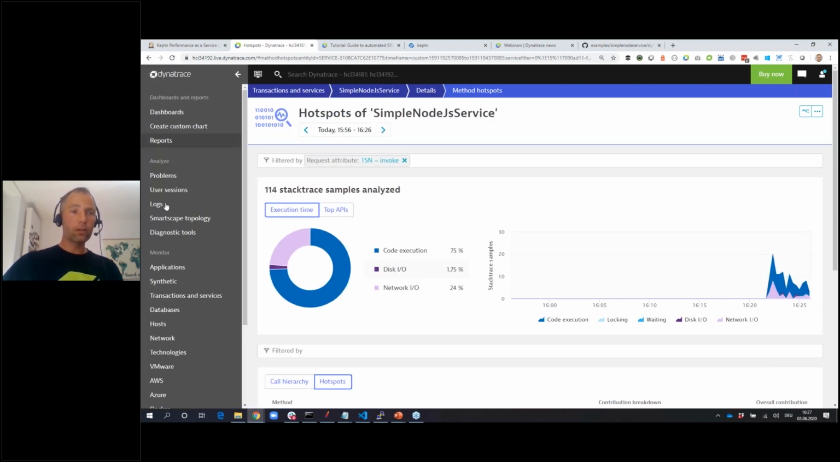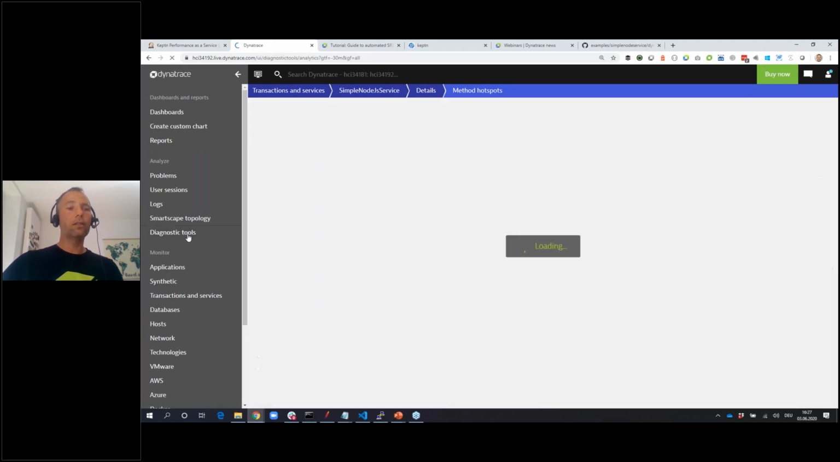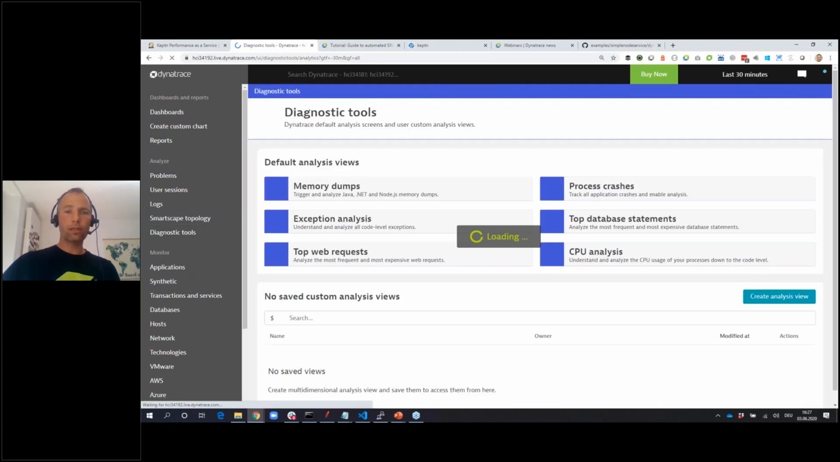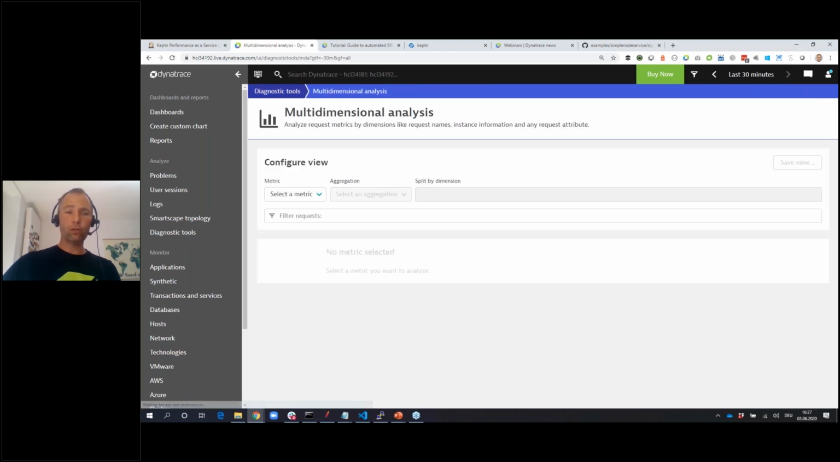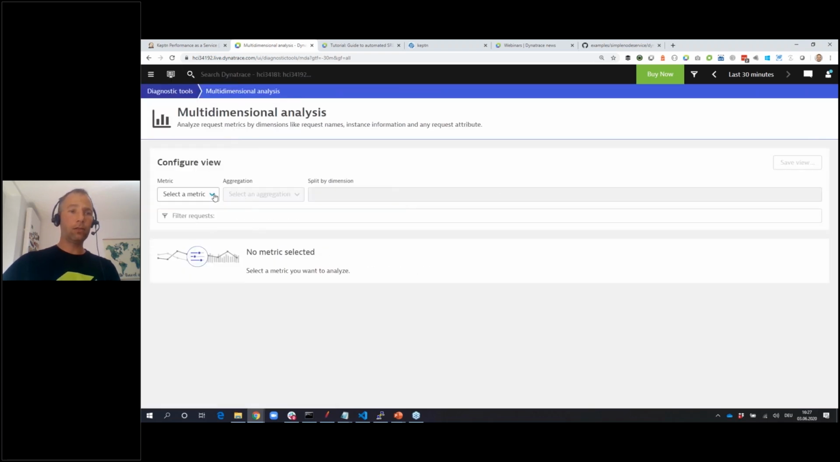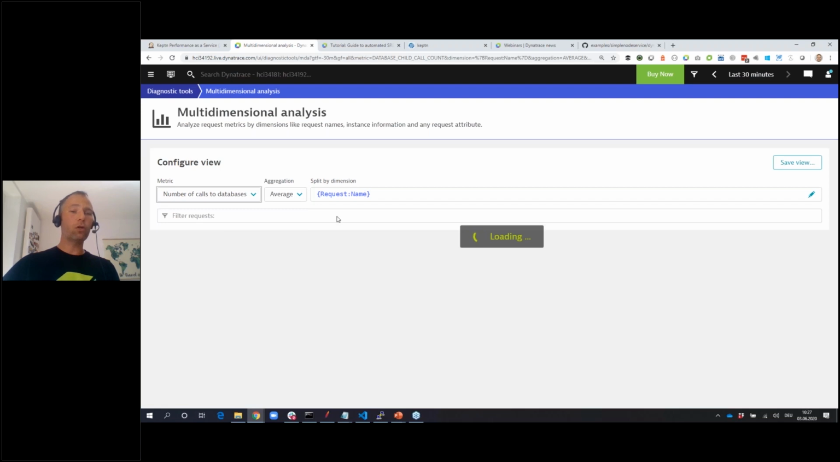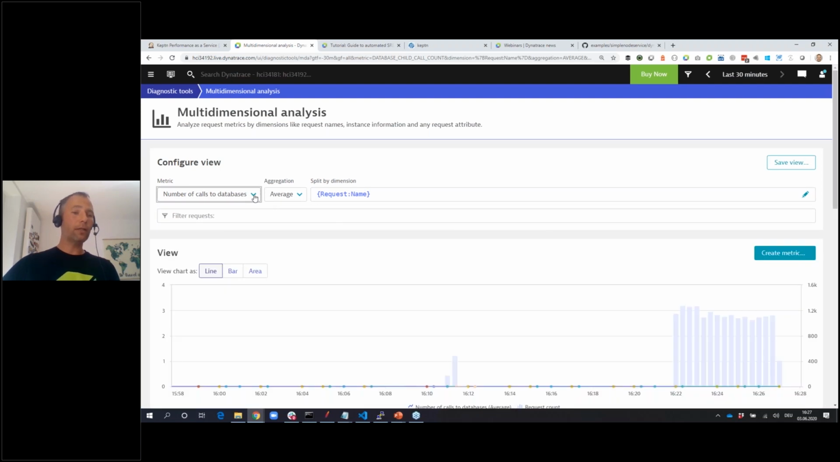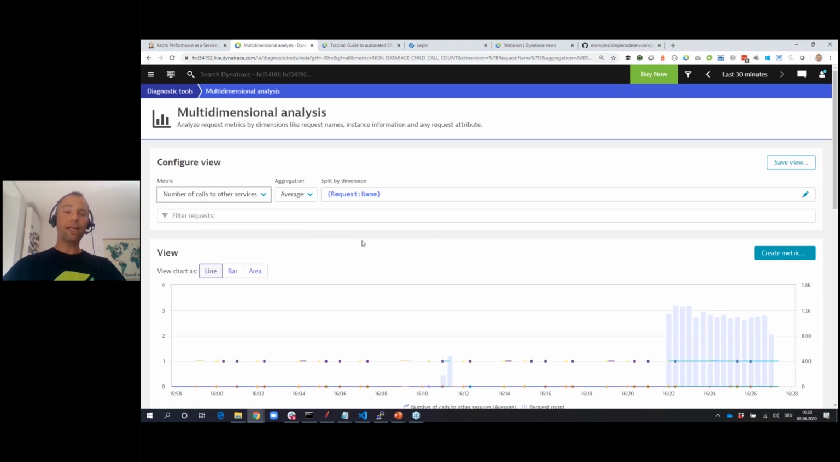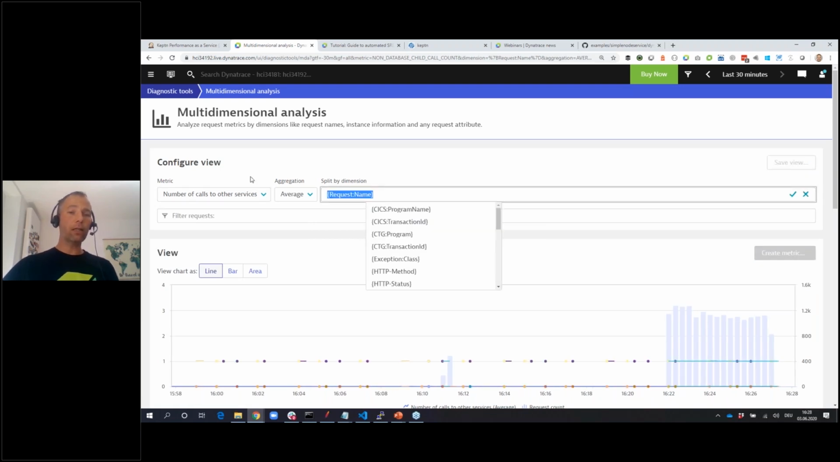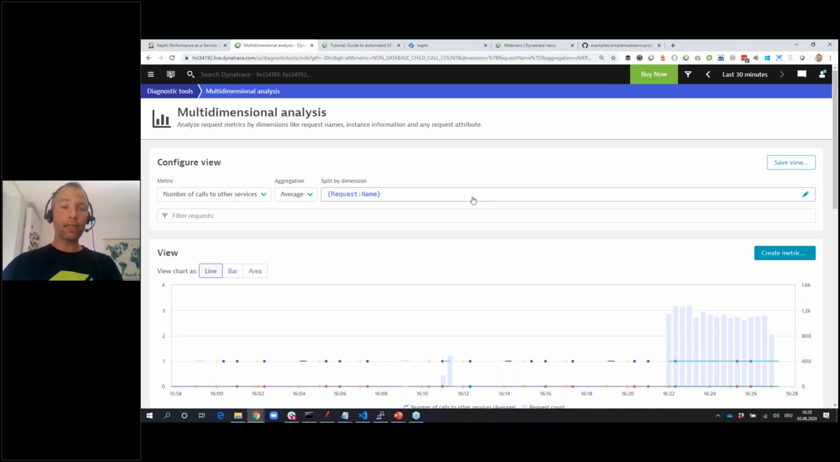So that's cool. All right, so remember how we got started? Diagnostic tools. Let's do this again. Create analysis view. And then you can select the metric. And there's a lot of metrics here, right? You can do failure rate, fetch count, HTTP, if you, for instance, are just interested in the 400s, 500s, IO time, number of database calls. One of my favorites. Number of database calls split by URL, or number of calls to other services. This would be calls to backend microservices, and then not split by URL, but maybe split, again, by the test step name.